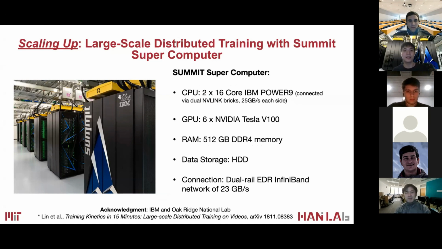On the other hand, we can easily scale up our TSM model for training. We can do large-scale distributed training with the Summit supercomputer. Summit is basically what my background is. It's currently the best supercomputer in the world. Different from training on ImageNet, training on large video datasets is even more resource consuming, because videos have many frames while an image has only one frame. So this kind of large dataset imposes a problem: how many resources do we need for training?